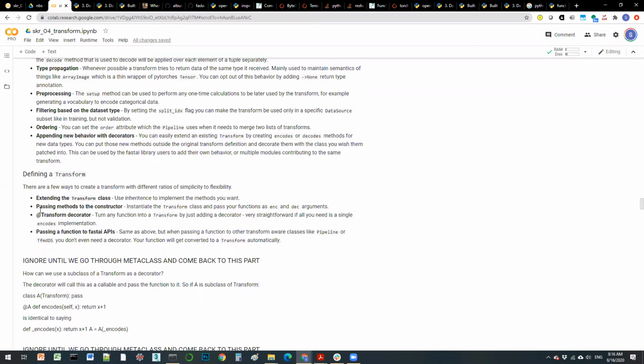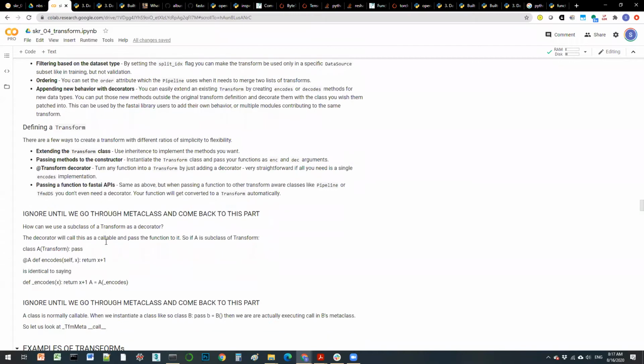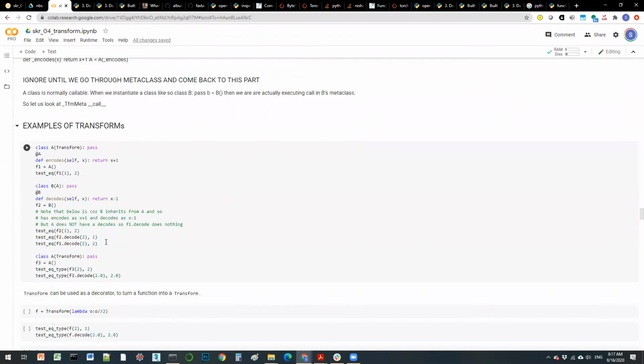Of course, we also have seen the @transform decorator previously, and then passing a function to other transform-aware classes. As I've emphasized before, a pipeline or a transformed dataset automatically turns every function that's passed into it into a transform. Okay, so ignore some of these, and here is where we begin to look at what a transform does and how it operates. We've seen examples of this, but again, going through the details.